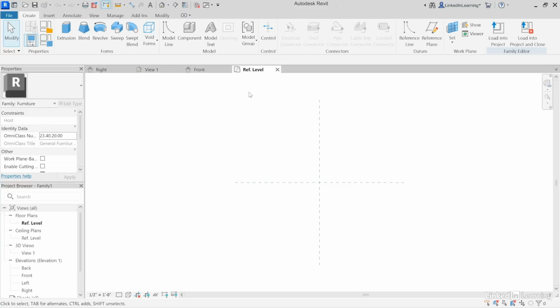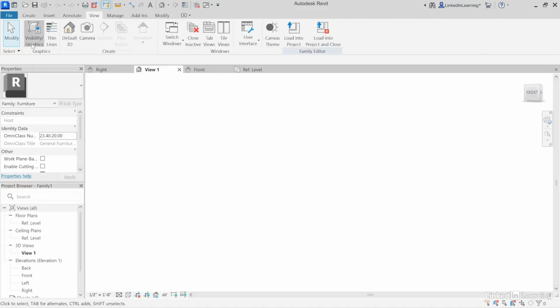Now, each of the views is showing at least some reference planes in a level, except for the 3D view. That one is empty. So I think it might be nice for orientation purposes to go ahead and turn on the levels here. So let's click on the View 1 3D view. Then we're going to go to the View tab and Visibility Graphics, or type VG.